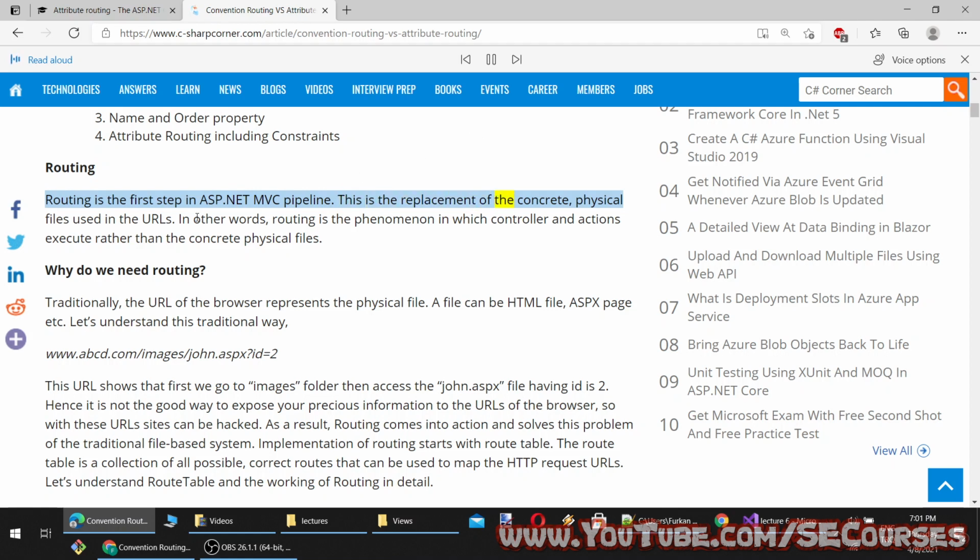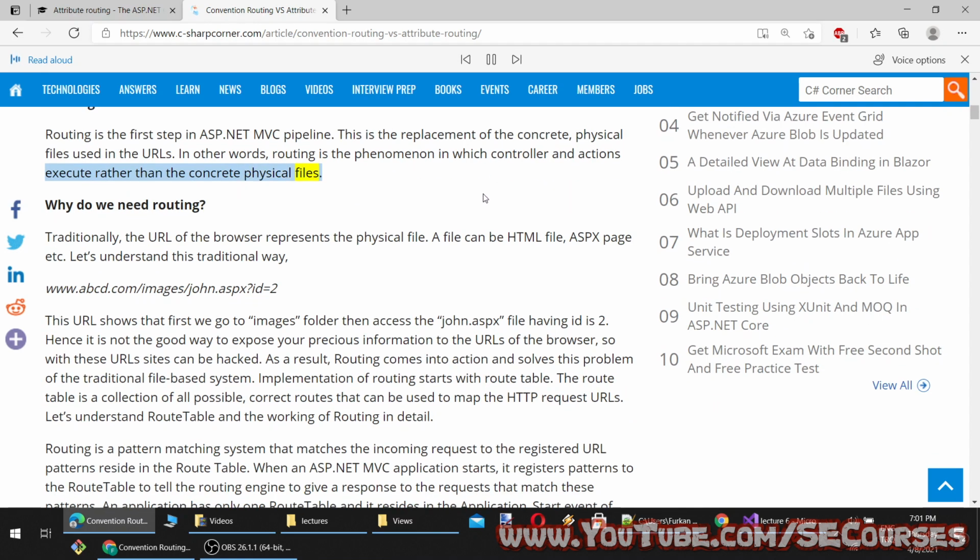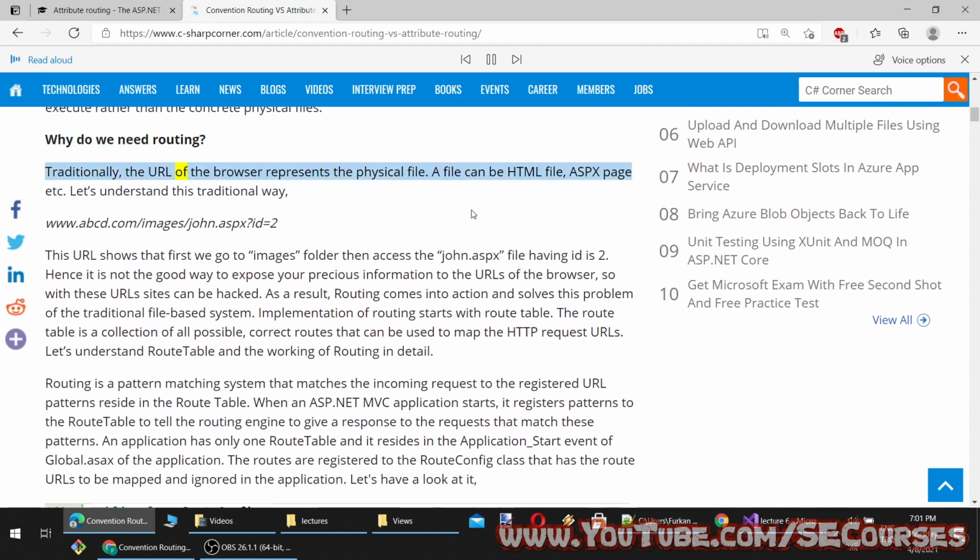This is the replacement of the concrete, physical files used in the URL. Why do we need routing? In other words, routing is the phenomenon in which controller and actions execute rather than the concrete physical files. Why do we need routing? Traditionally, the URL of the browser represents the physical file. A file can be an HTML file, ASPX page, etc. Let's understand this traditional way.